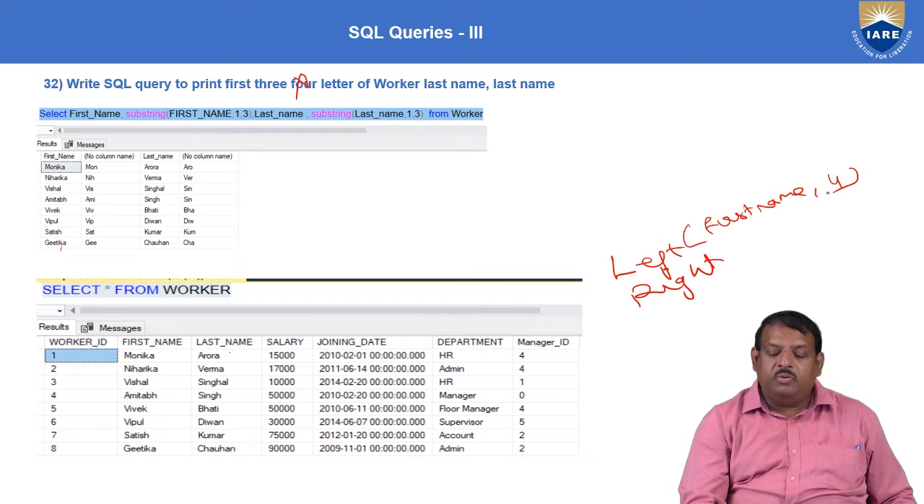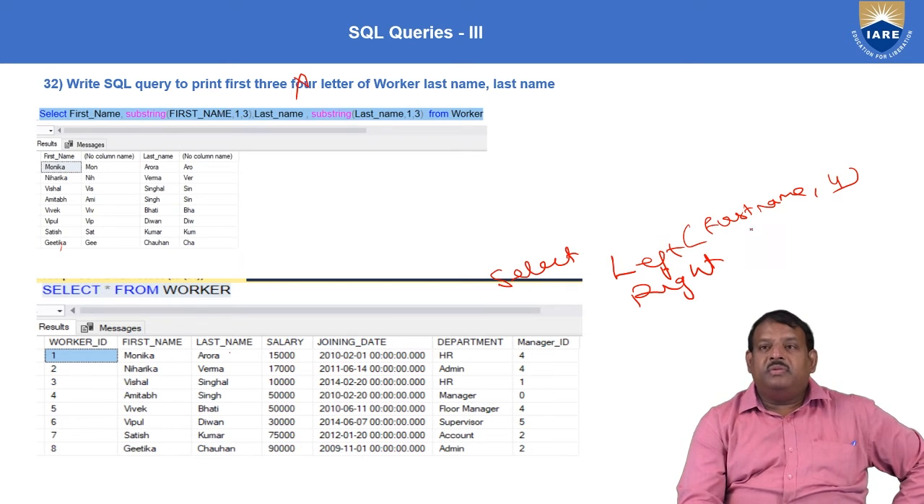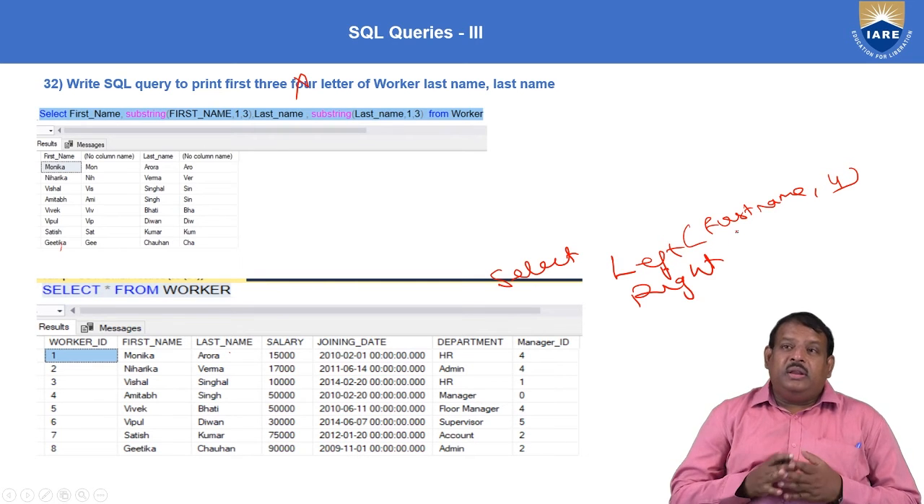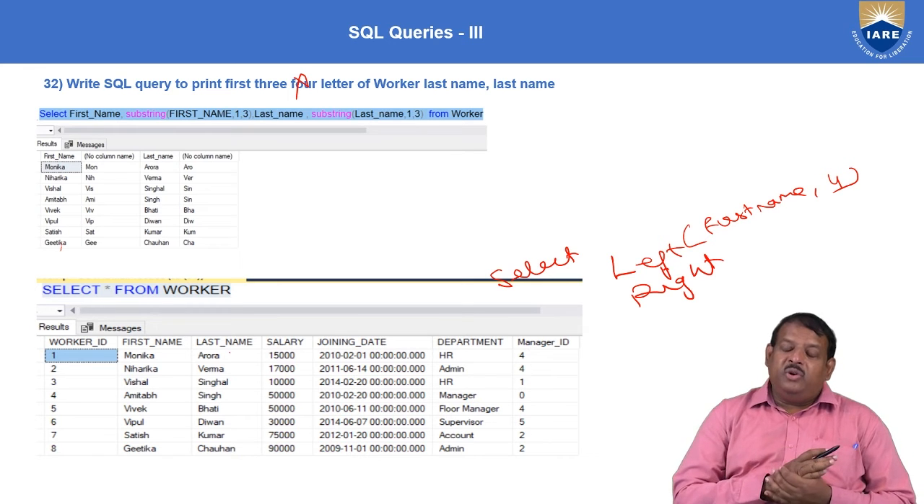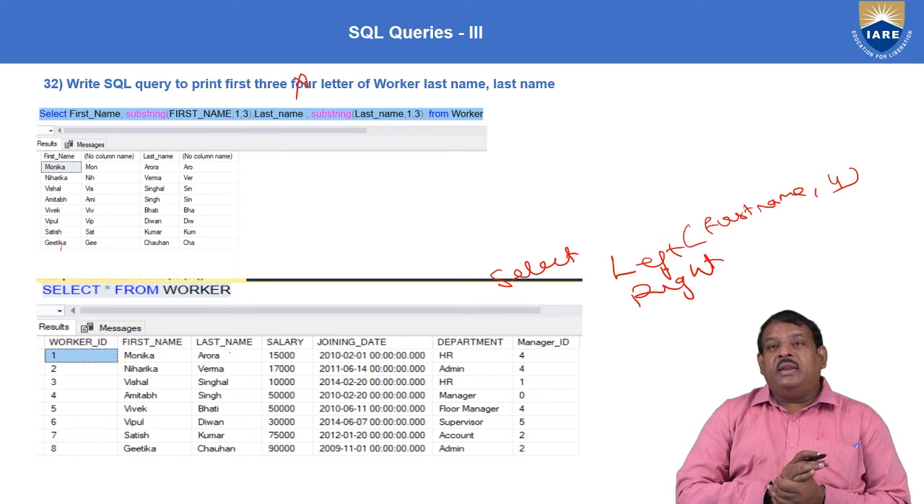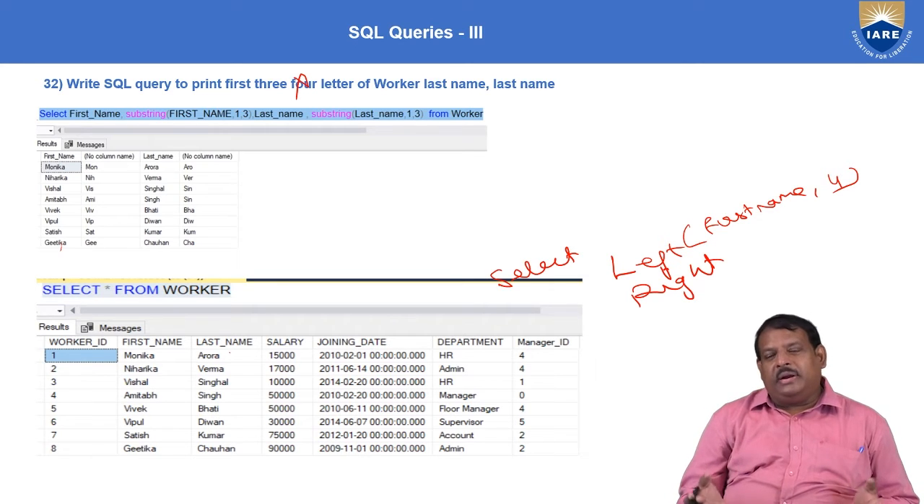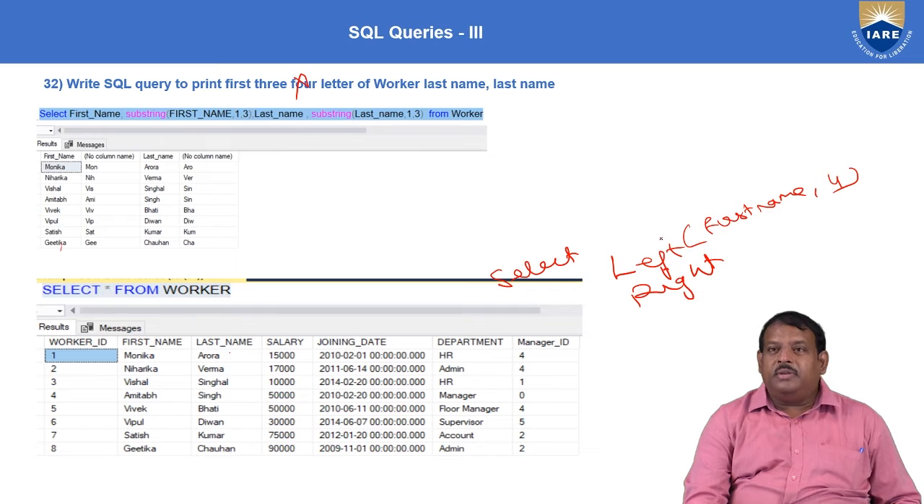comma 4. Suppose you write select left of first name, comma 4 from workers, you are going to get the first 4 letters. Here you don't have a provision of starting at any point, you have to start at the first position and you can search for how many letters you want. Similarly, just opposite is right. From the right side, you can extract it.